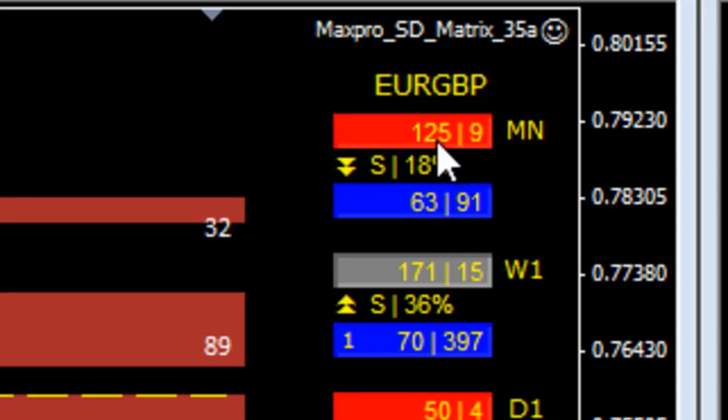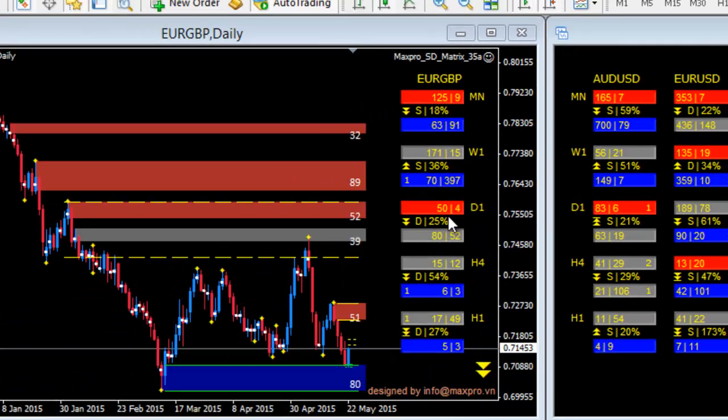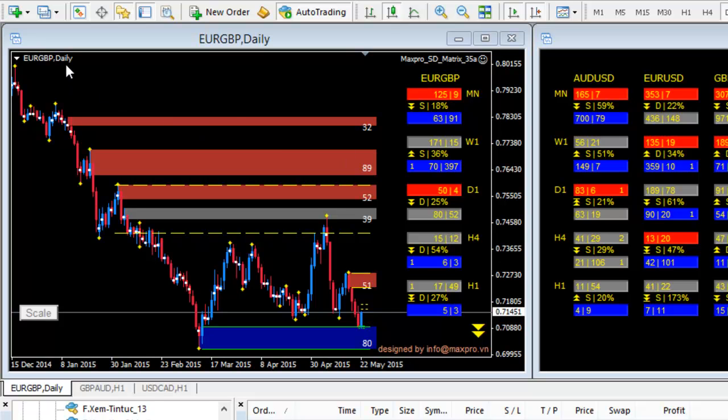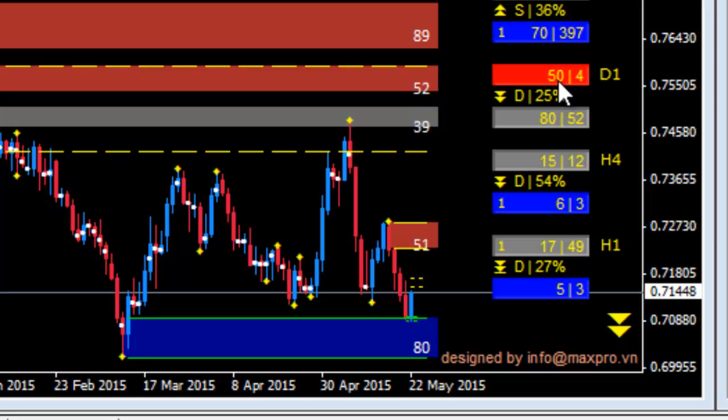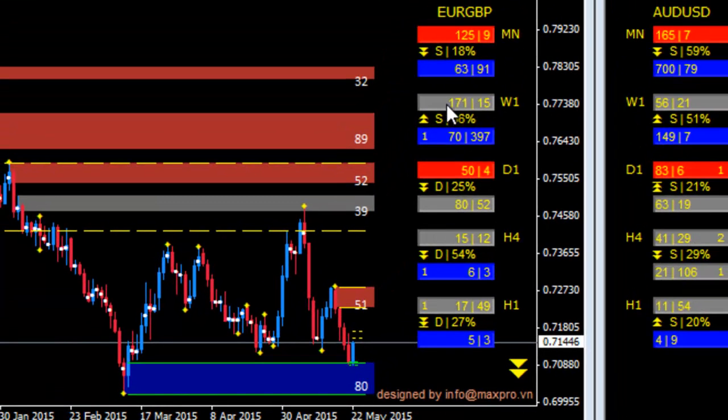The above rectangle is for supply and below for the demand. The first number is the pips of the supply zone. With this number, you know how big the zone is, and it's the same for demand. This information comes from the two nearest supply and demand zones. For example, we are on the daily chart. For the supply, you will see 50, it means 50 pips, and this is 50 pips, a little bit different due to the round number. For the demand it is 80 pips, so you can see 80 pips here. The demand is the same for the other time frames.